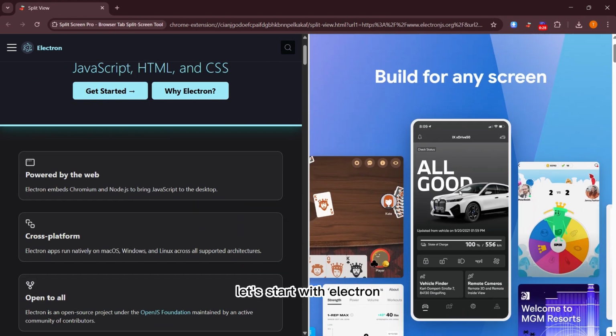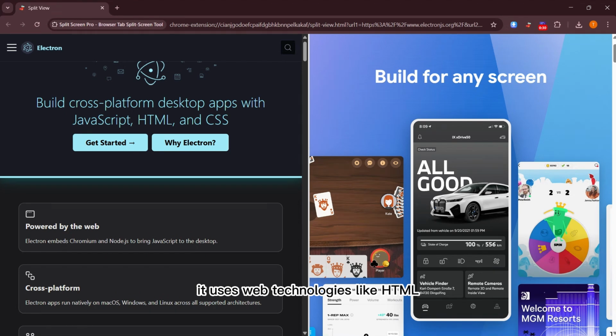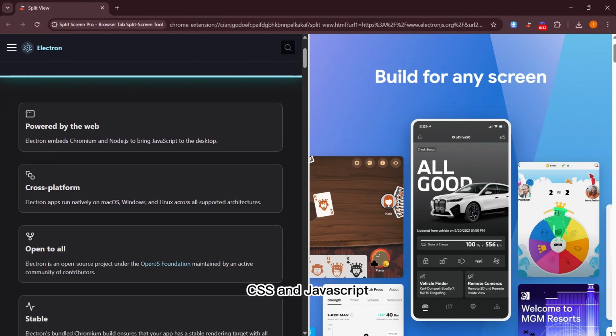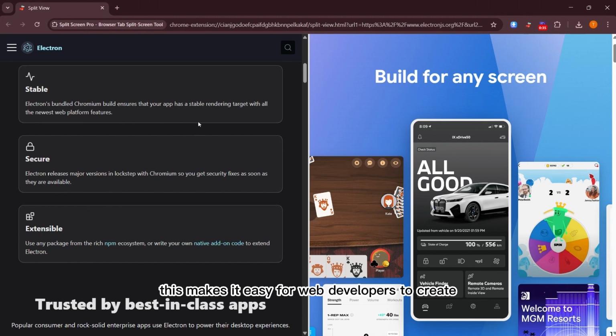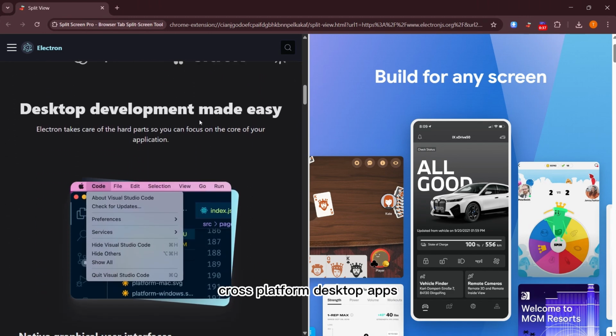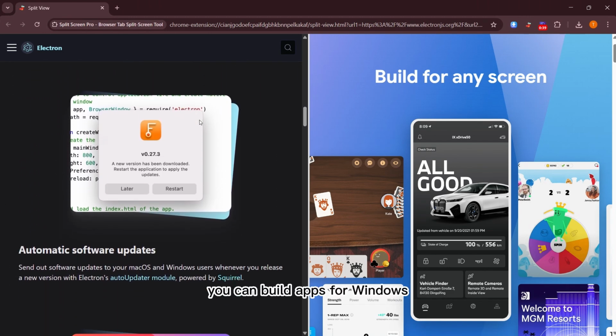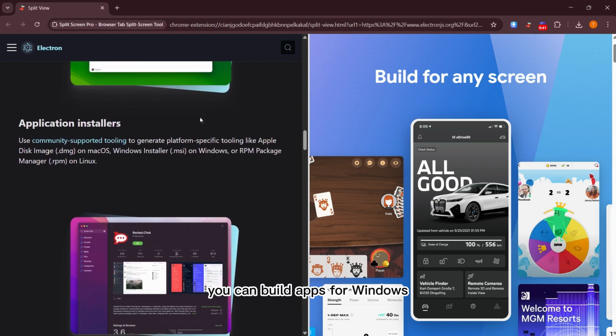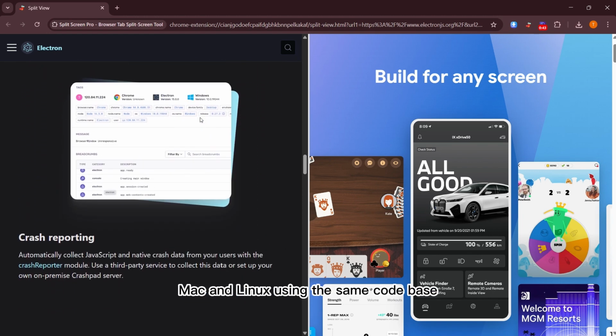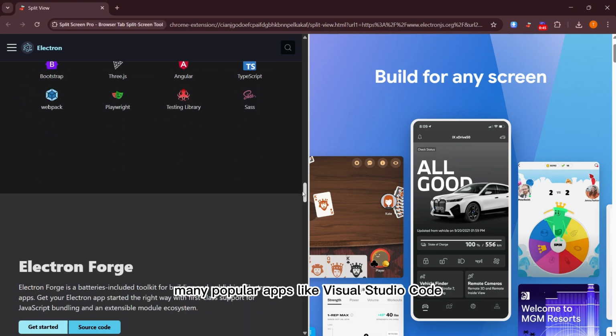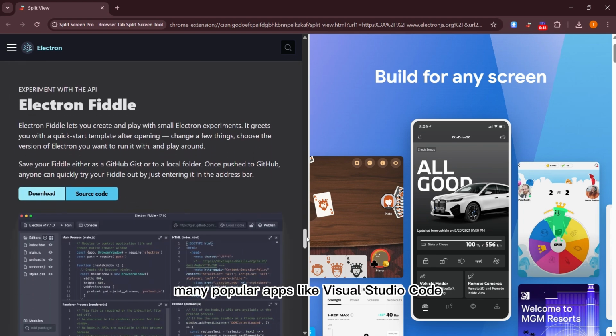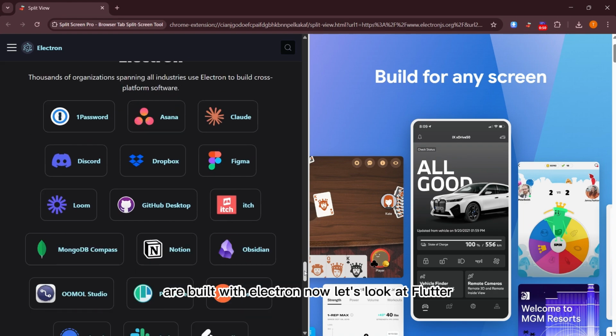Let's start with Electron. It uses web technologies like HTML, CSS, and JavaScript. This makes it easy for web developers to create cross platform desktop apps. You can build apps for Windows, Mac, and Linux using the same codebase. Many popular apps like Visual Studio Code are built with Electron.